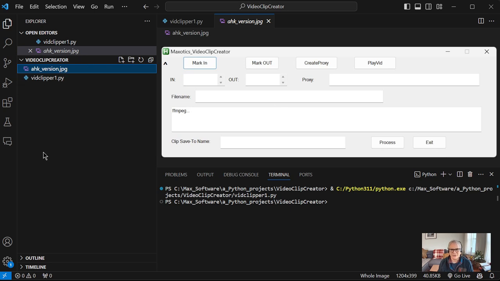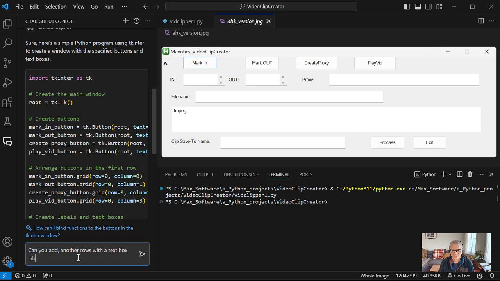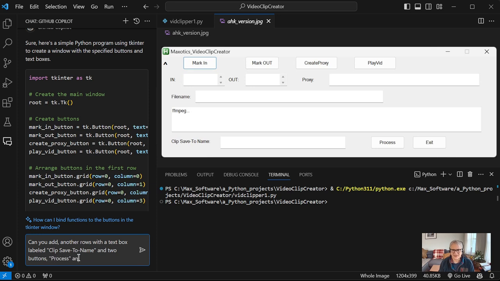Okay. So let's put in, can you add another row with a text box labeled clip save to name and 2 buttons, process and exit. Also make the exit button quit the program.